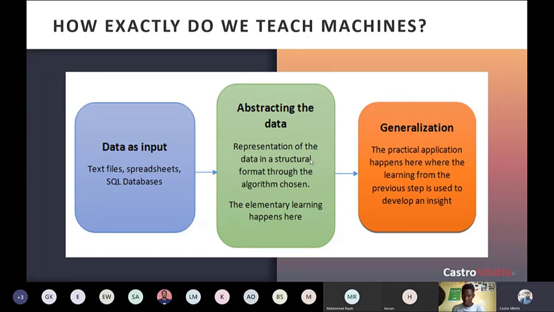And then after that, you are going to generalize on what you have already cleaned. In the generalization stage, the learning from the previous step is used to develop an insight. And as I've said before, an insight is like taking knowledge out of that data, making it meaningful, having a meaning to what you had intended, like your objectives.